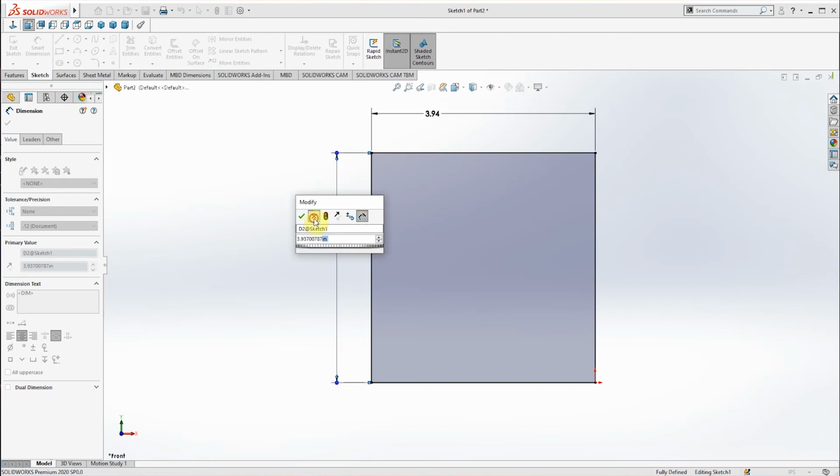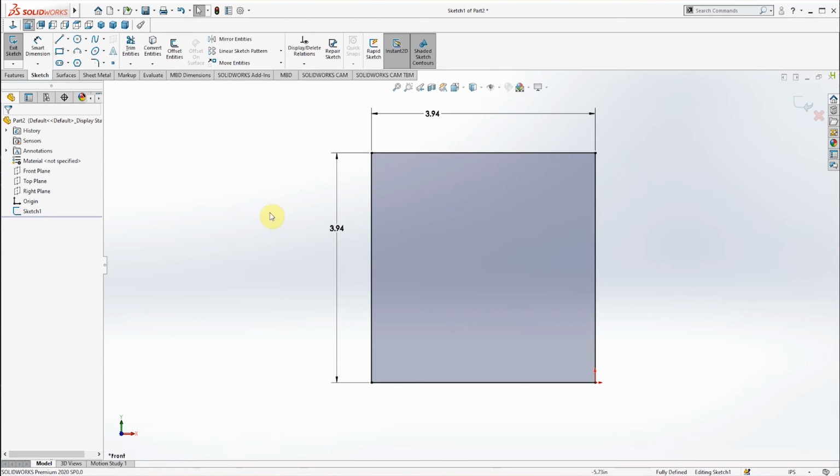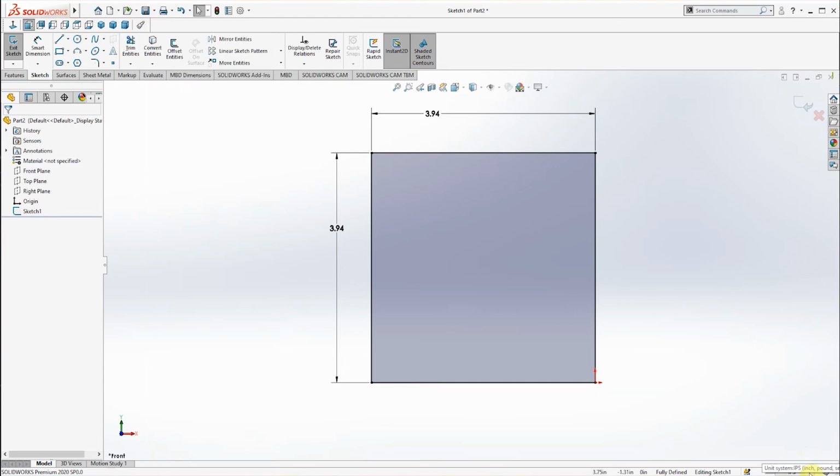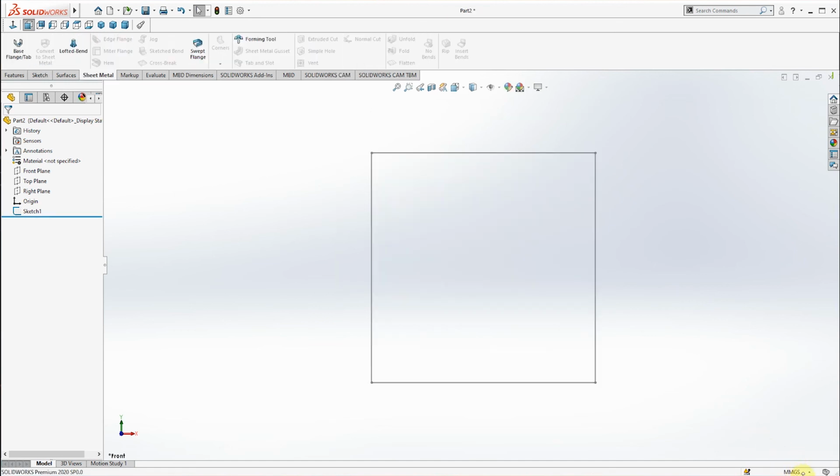The second method is very simple. You don't have to go to tools and options. In the right side bottom corner, you will see one option called units. Just click on this. As you can see guys here, there are 4 options available for you. You can change from IPS to metric system. Just check this box. As you can see guys here, now it is changed to metric system.